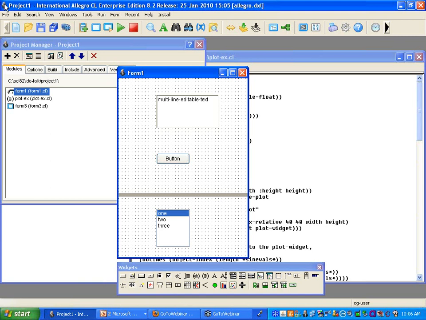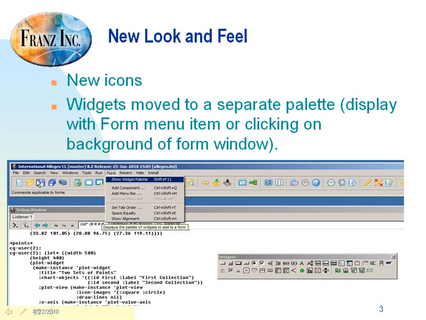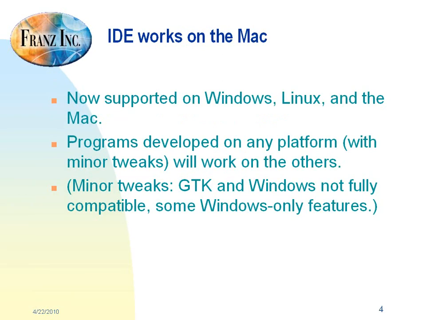Also, the image of the Franz list, which is the symbol of the company, is now more decorative. That is also what appears in the icon tray. It used to be sort of bluish, but now it's this more naturalistic color. So I just have a picture here showing the show widget palette menu item and the widget palette itself.